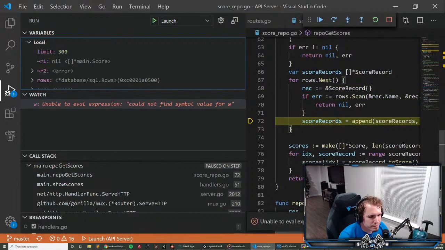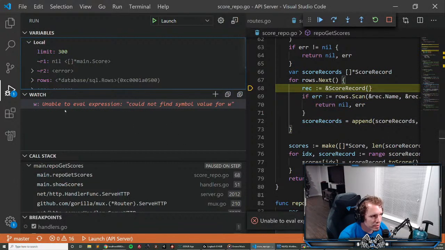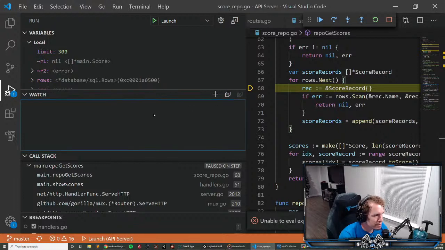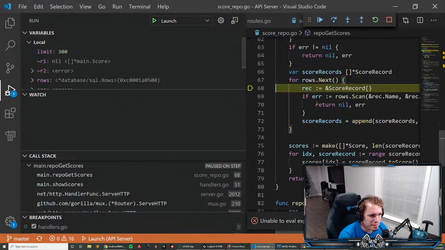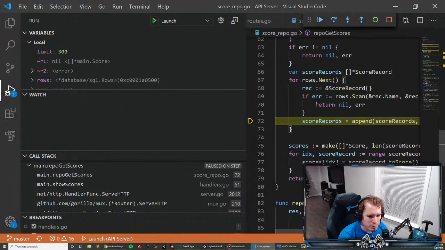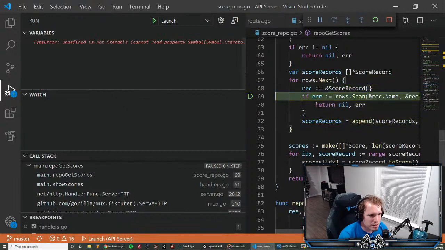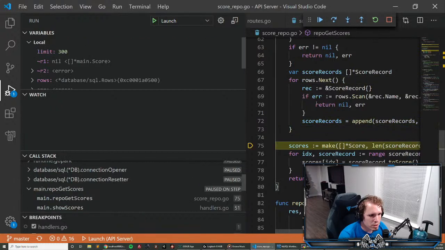Oh geez. You also notice the watch that I added. It can't evaluate the function anymore. That's because I set it in a different local. I was up one method, so it can no longer evaluate this. That's pretty standard if you set something that's not standardly available. Yeah, no problem. Hopefully I'll get here.